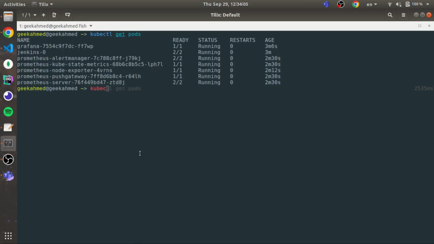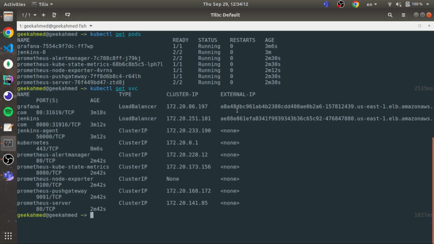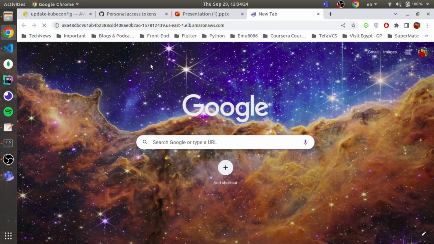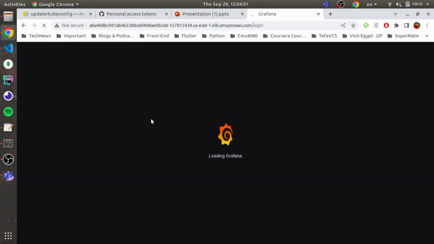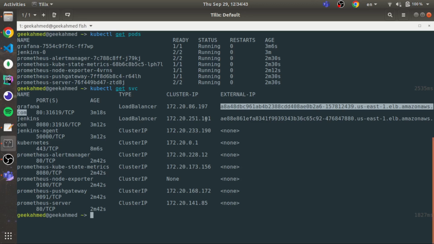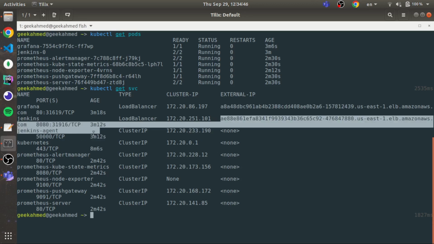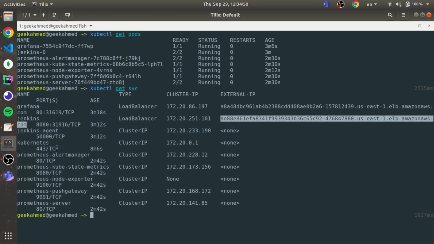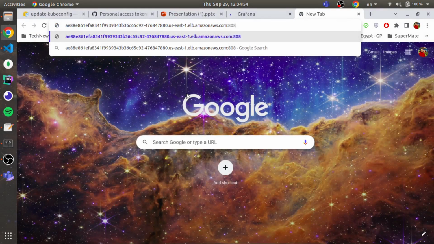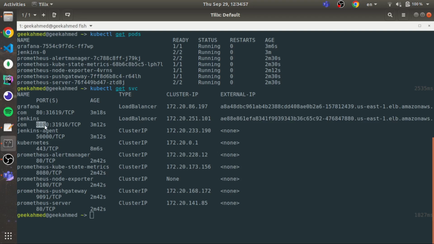Let's try kubectl get svc, services. And we have the external IP for Grafana and Jenkins. Let's start with Grafana. Grafana is on port 80, so we are logging in with the default admin username and password. It's now loading. Also, we'd like to note that Jenkins takes time to load after the completion of the infrastructure application. So we need to try to start Jenkins on port 8080, I think. Yeah, port 8080. It's now okay.